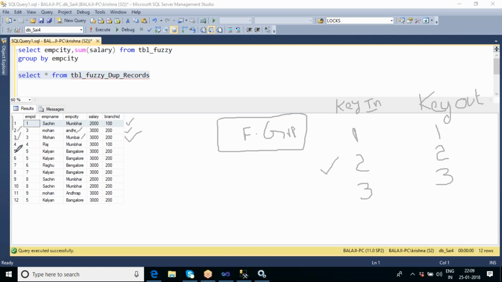Now let us see, up to 5. When the fourth record data is not matching with the existing records, key out also will be 4. And the fifth record data also is not matching with any of the records data. So key in will be 5 and key out also will be 5.